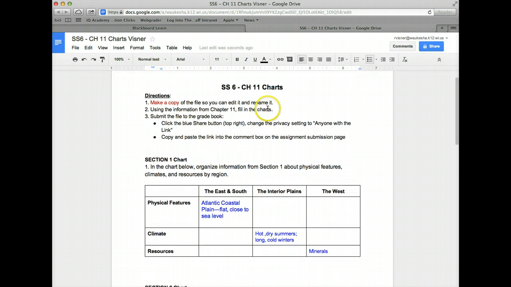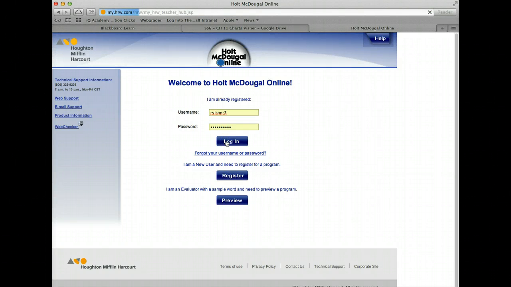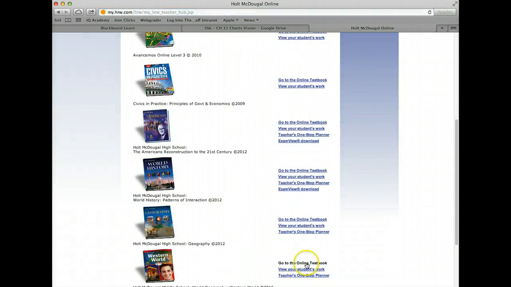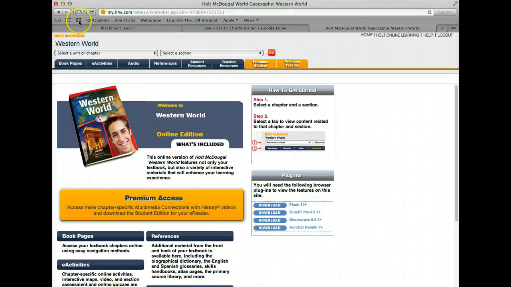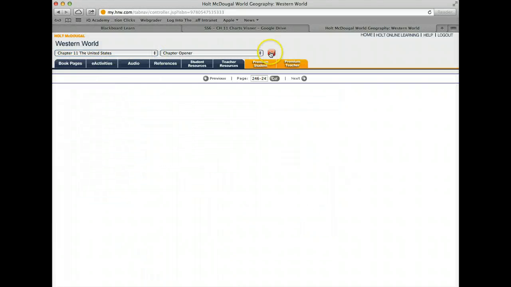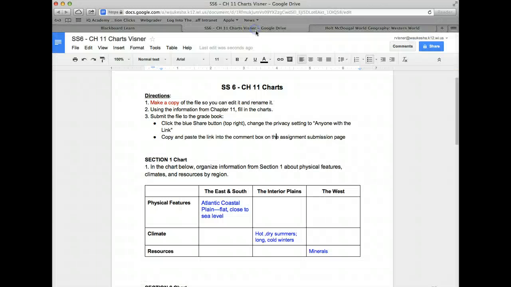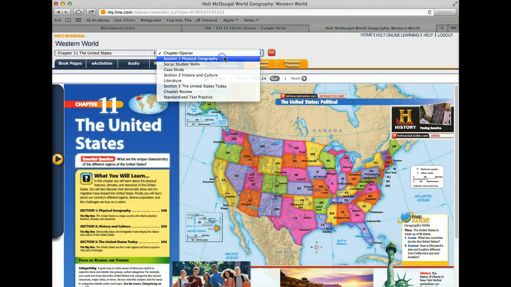What you'll also want to do is have your textbook open at the same time, so I'll pull that up, log into the textbook, go to the online text, and again this is chapter 11, the United States, and we're just going to click go. So now I have my book open so that I can click back and forth between the information in the textbook and then use that information to help me fill out my chart. For the first chart here, it's dealing with section 1. So in my textbook, I'm going to want to have section 1 open.